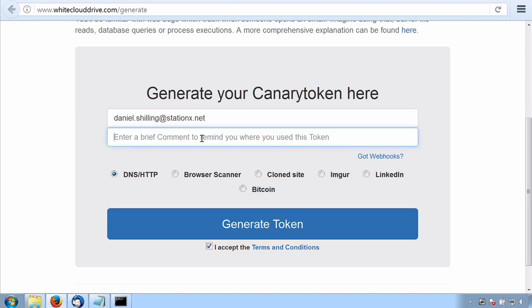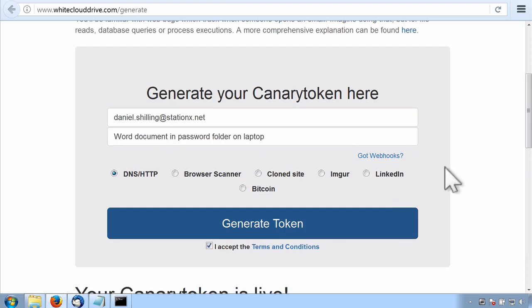And then I need to put in here some sort of comment that lets me know which token, which trap has been triggered. So I'm going to put Word document in password folder on laptop. That's going to make more sense in a second. Ignore all this for now. Just have it on DNS and HTTPS and generate token.